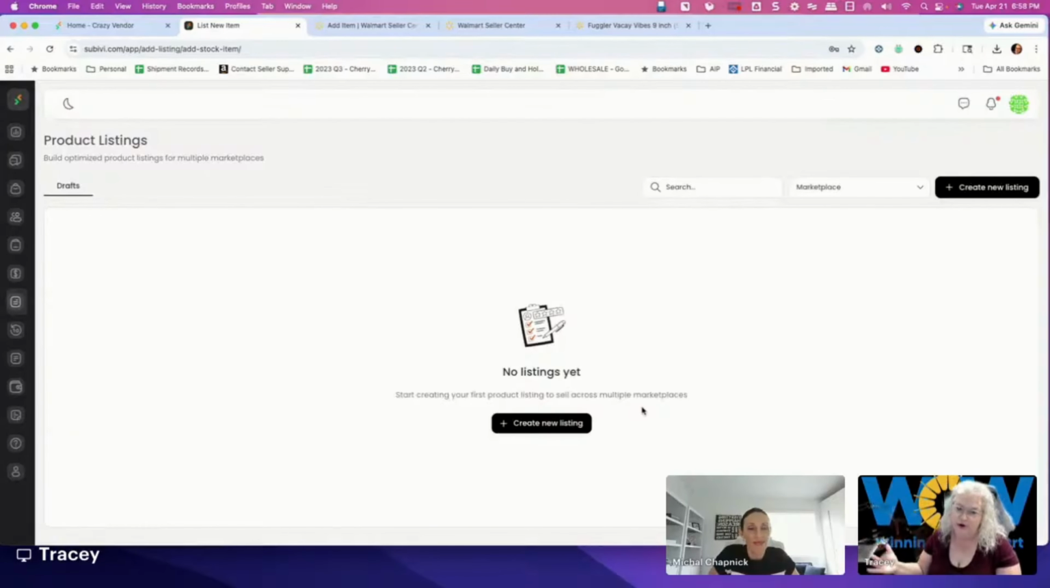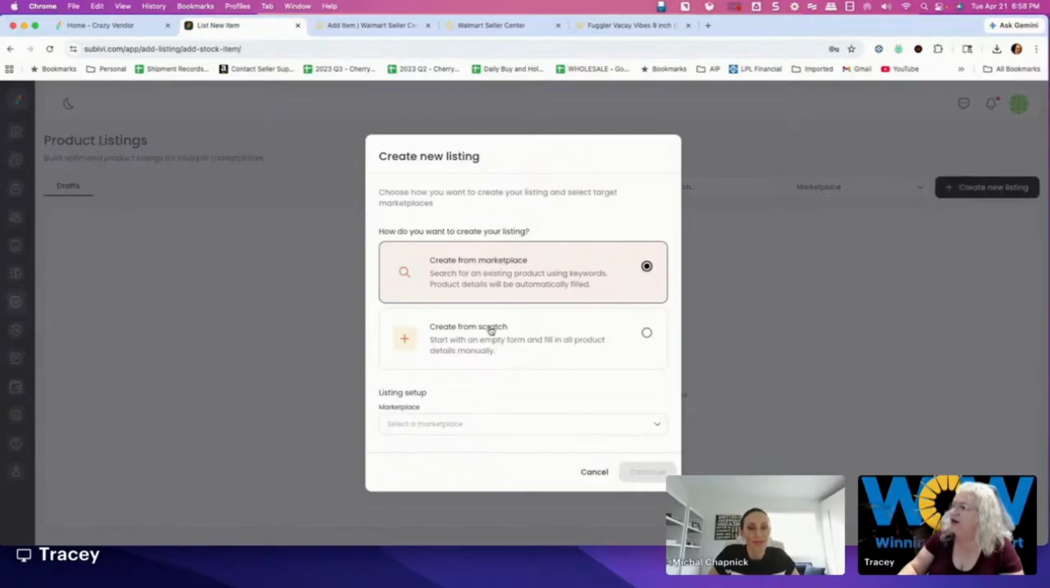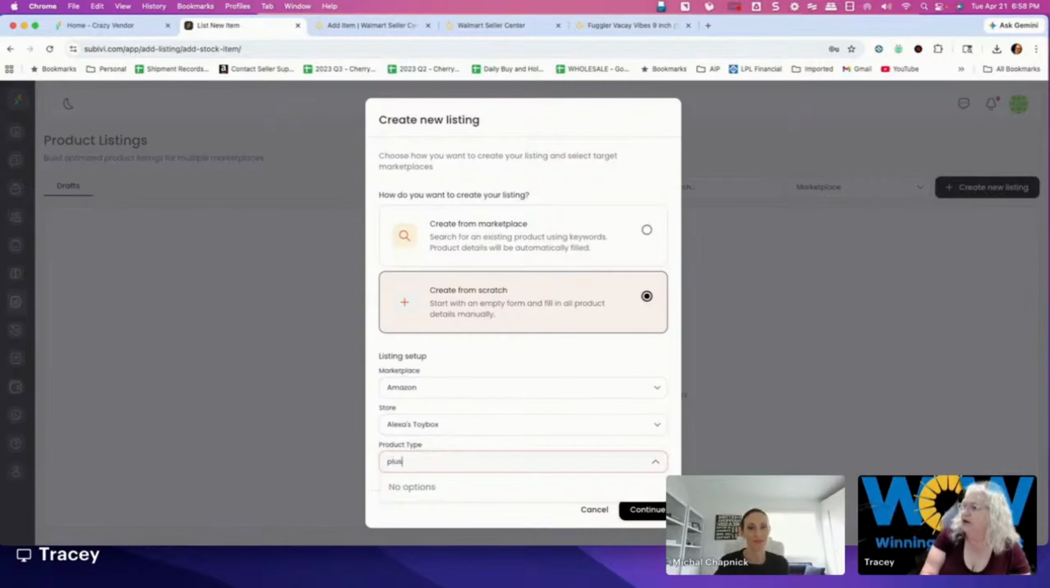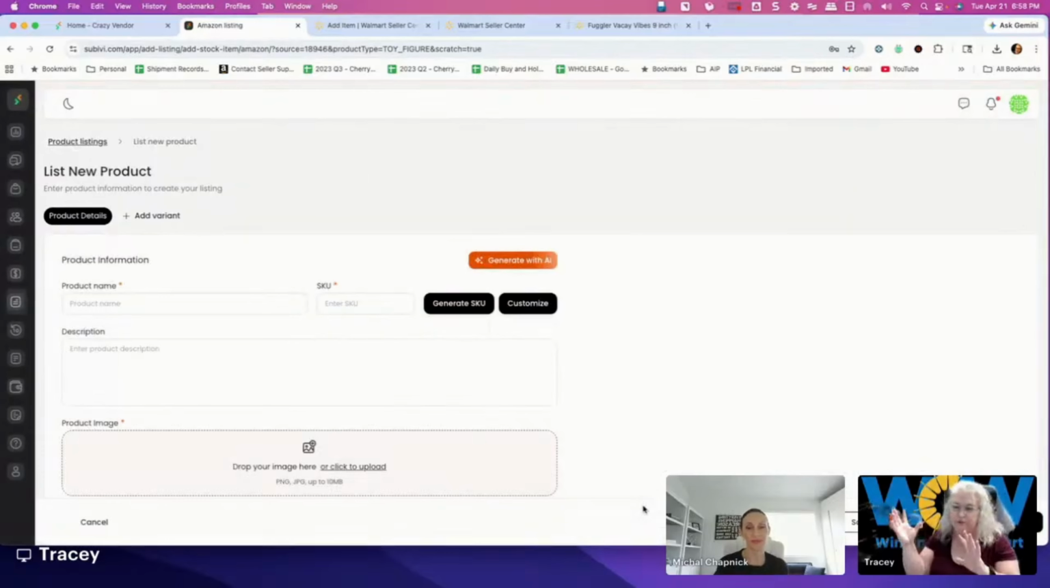So you can go in and create a listing for Amazon the same way, create from scratch. We're just going to choose Amazon instead. And plush again. Okay. And it's just different information because Amazon's listings are set up differently. Okay, couple of questions. How many images? So a total of 6 is what is recommended, correct? The main image plus 5, is that right?